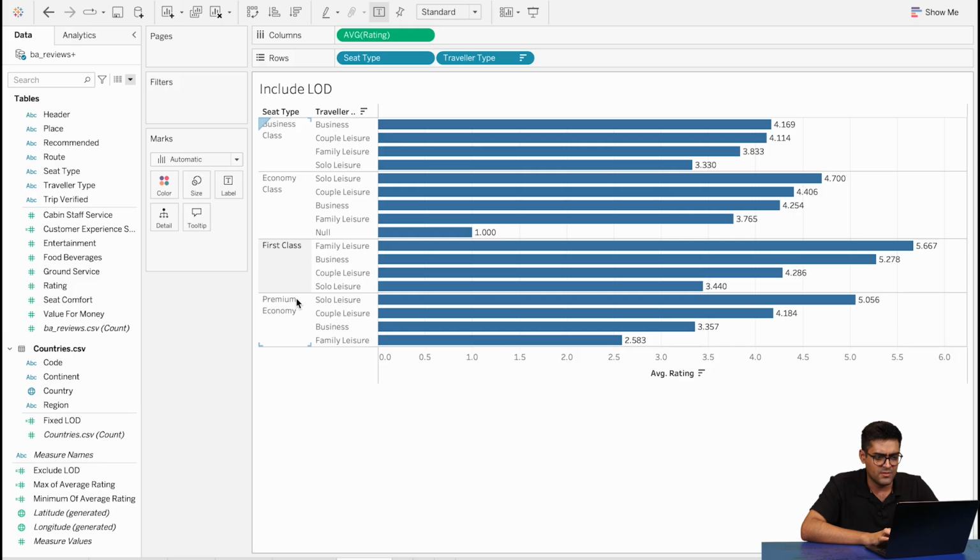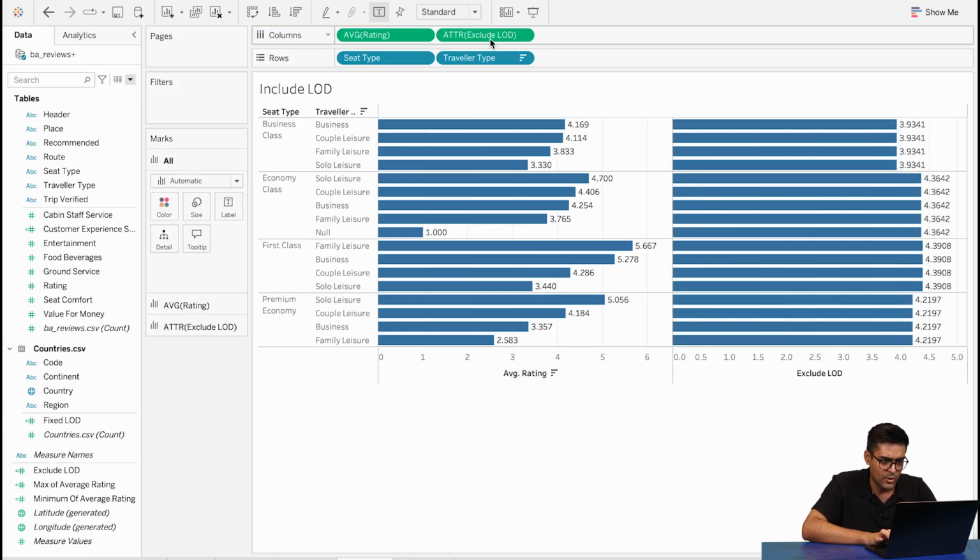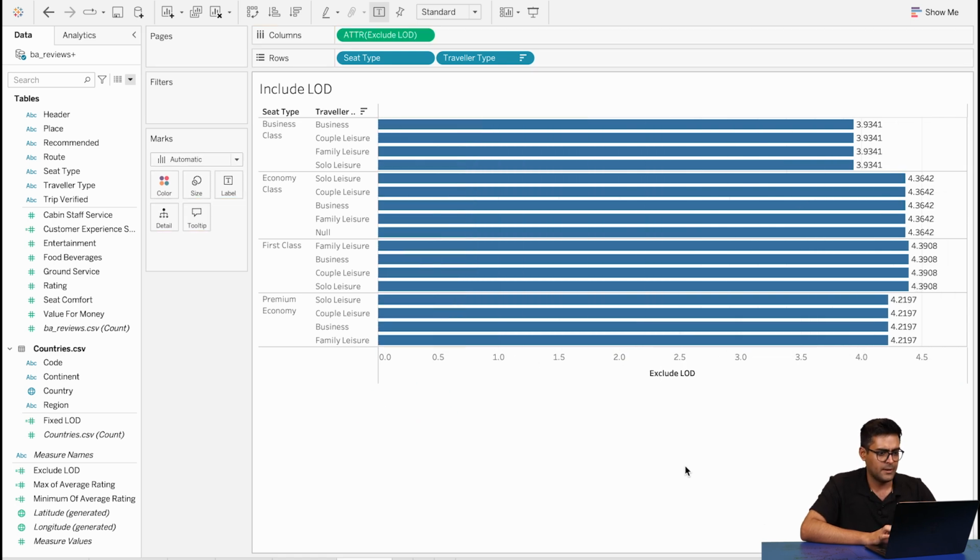So let's say this is the average rating. I want the exclude LOD here as well. I'll add the include later. I'll remove the average rating, and I can see that at a seat type business class level, I have 3.9341 answer. And at both the levels, I want to include another layer of trip verified.